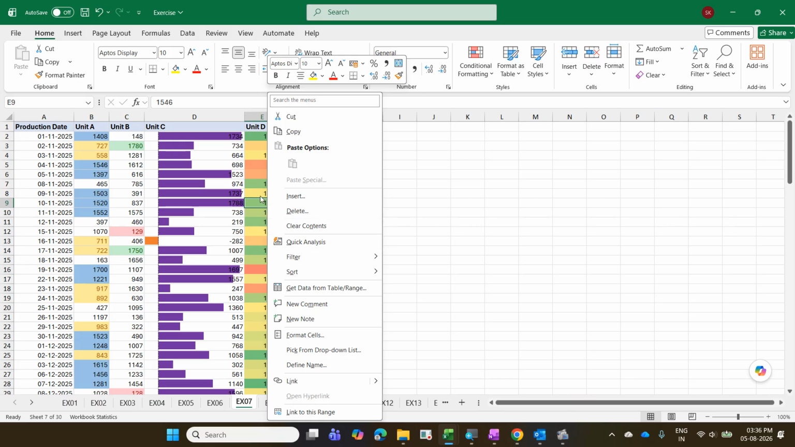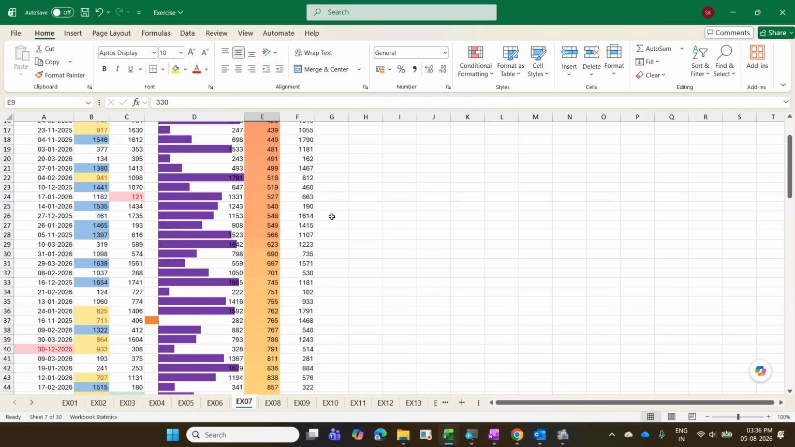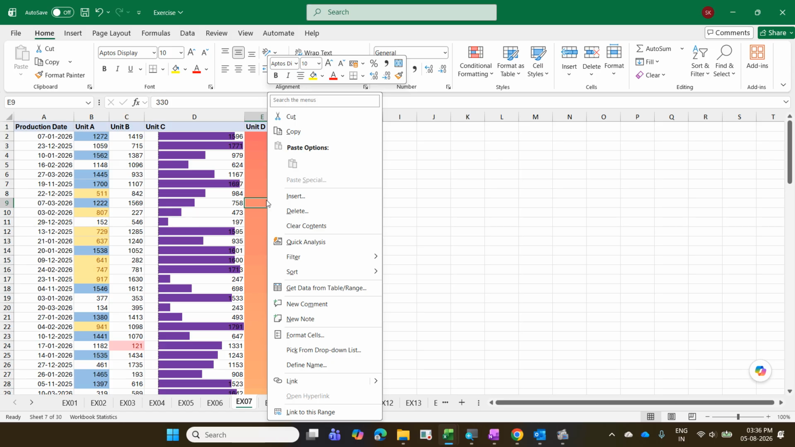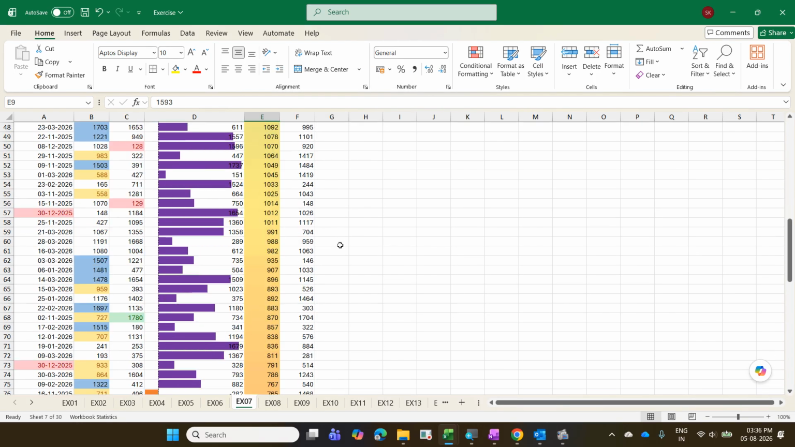Go to sort. Smallest to largest or largest to smallest. Let us go for smallest to largest. Red is turning into yellow, yellow is turning into green. Same thing, right click, sort, largest to smallest. Green will turn into yellow, yellow will turn into red.